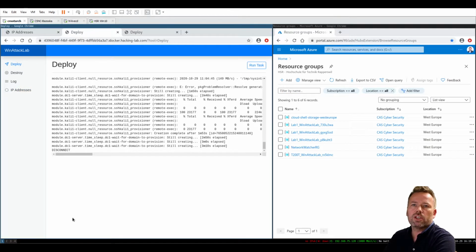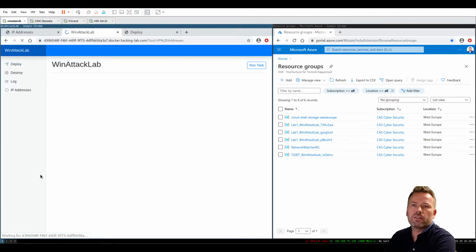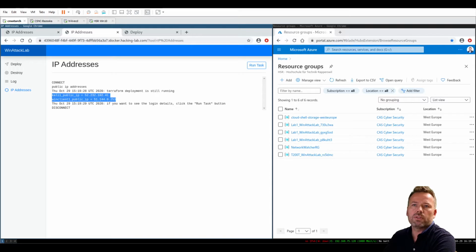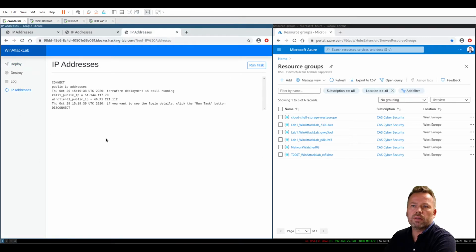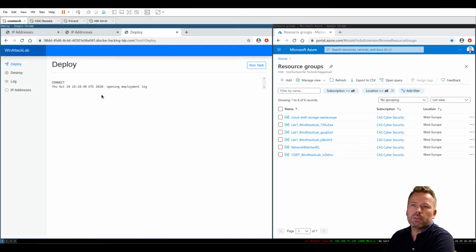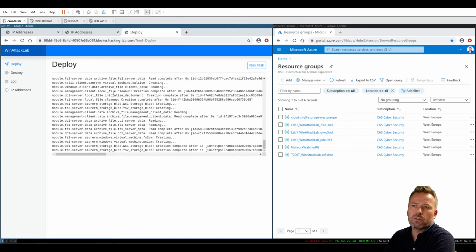So let me check here. The IP address is here. IP addresses, yes, I have 2 IP addresses. And here, I haven't checked, so let me see. Okay. So this deployment has 2 public IP addresses, so they are both available, even though the deployment has not yet finished, so it's still running.